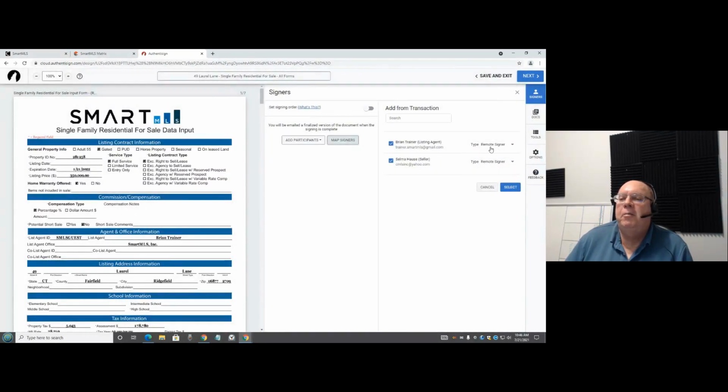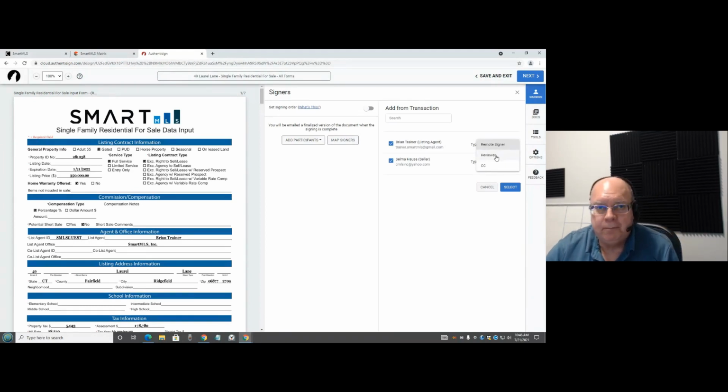But here's the type. It's a remote signer. Okay, remote signer. That's good. But it's possible that you might have someone who's a reviewer. Now, a reviewer could be like the broker, for example, if you wanted to add the broker into here and make them a reviewer. The broker would be able to look over everything first before you even sign it if you want. They could look over everything and okay it all, and then out it goes for signing.